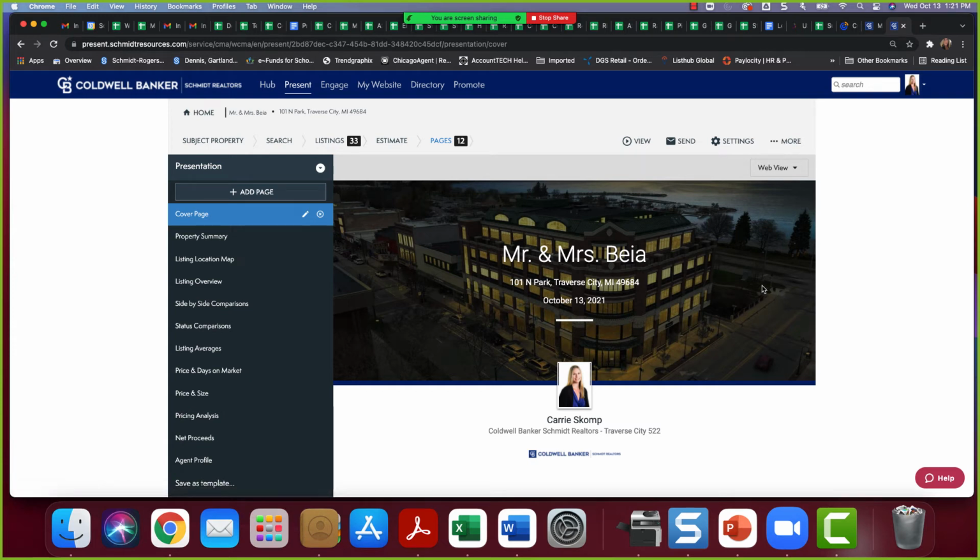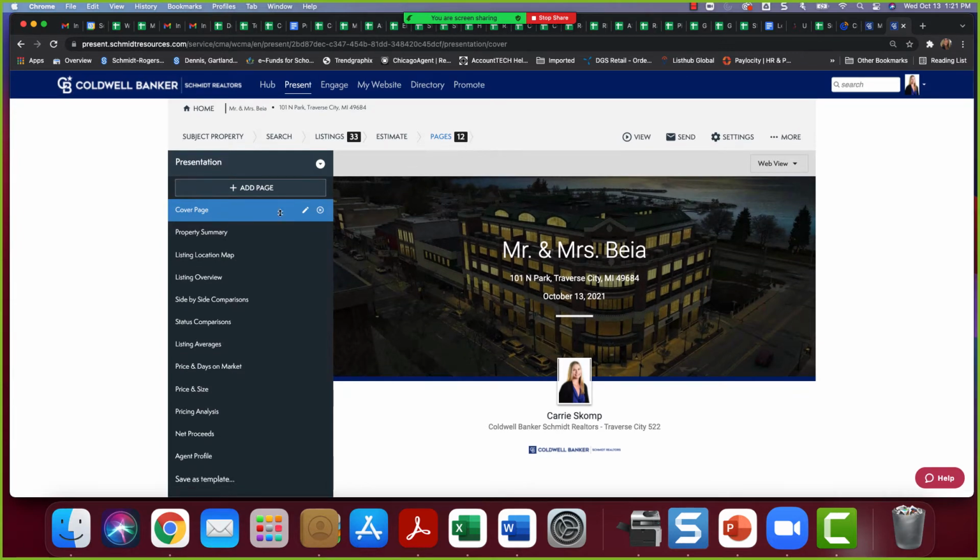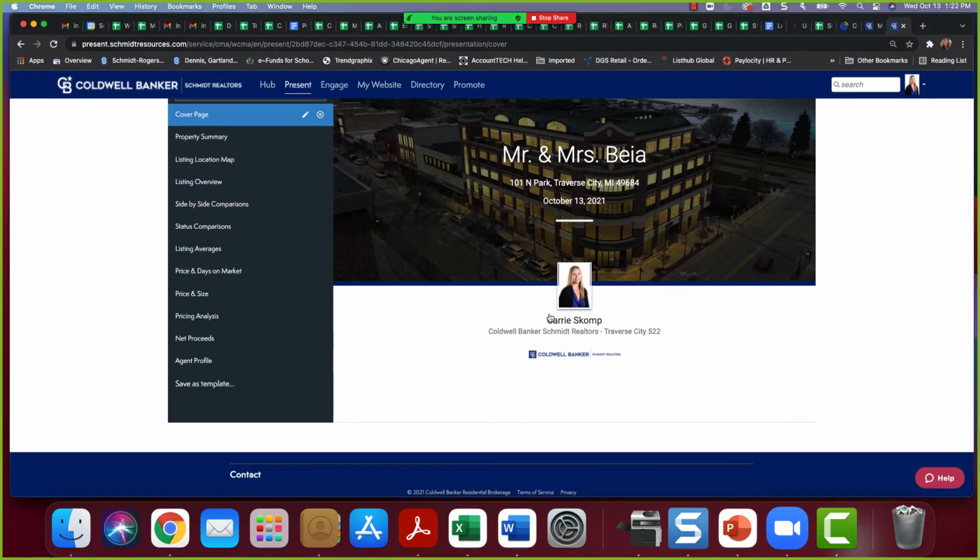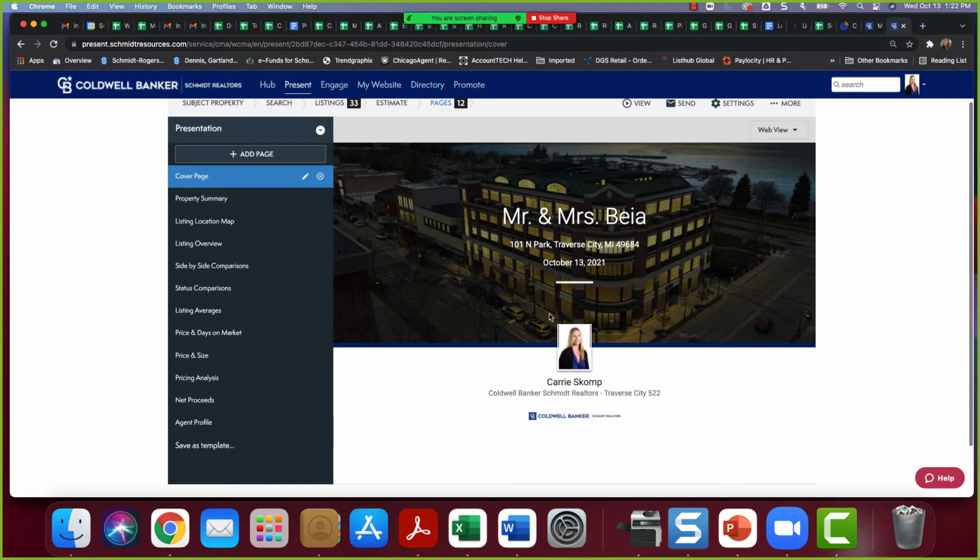And this is where you can get to the slides that you actually want to include in this presentation. So our numbers up here on our 5 steps do mean something. This means we have 33 listing comparables in the product, and we currently are sitting at 12 pages, which was our template that we pulled in. And you can see that these slides here will correlate with how your presentation looks when you launch that live.